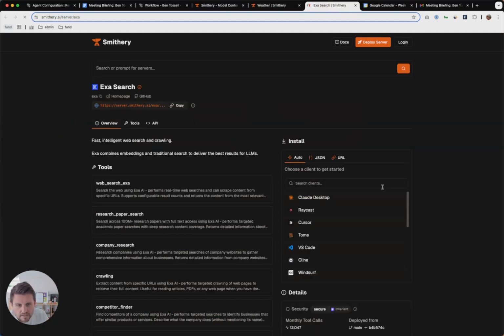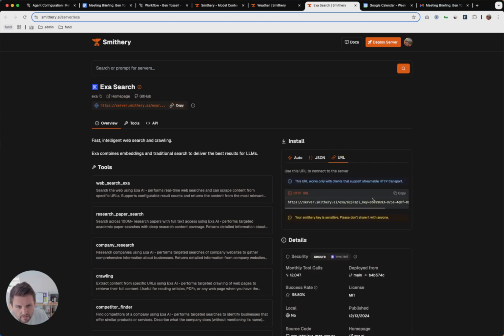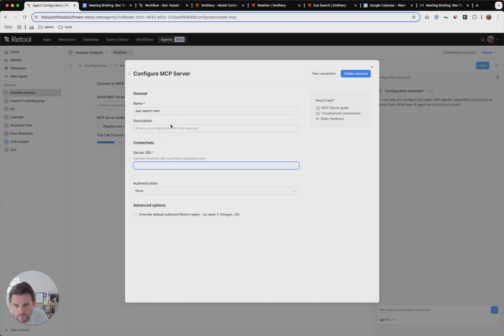And if I use Exa, when I do URL, it's going to give me a very specific URL that is related to my API keys, which I'm not going to share. You just copy that into the agent builder, paste it in there. Authentication is nothing on this one because you've already authenticated it through Smithery. So it actually makes it a lot easier. So you don't have to worry about authentication on this side.